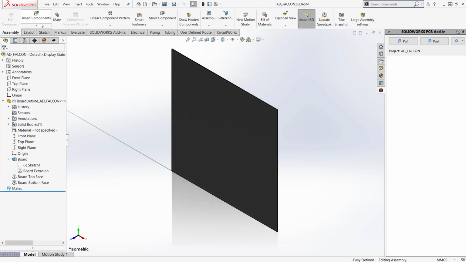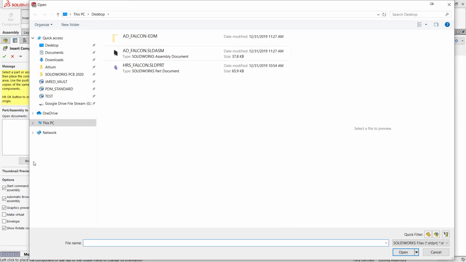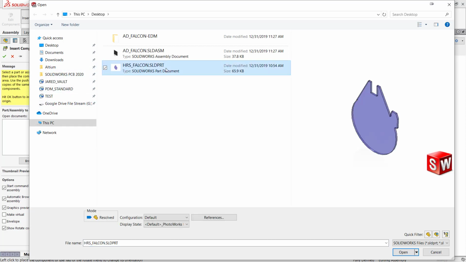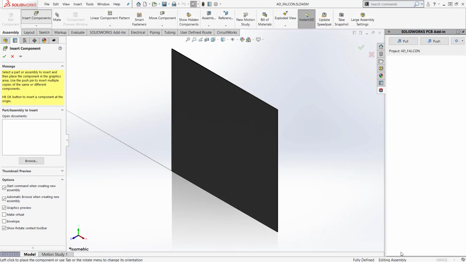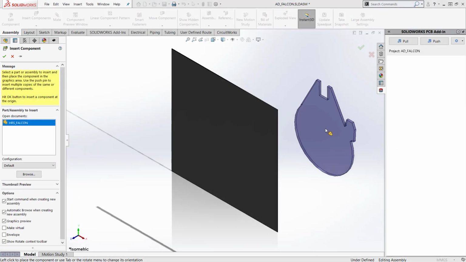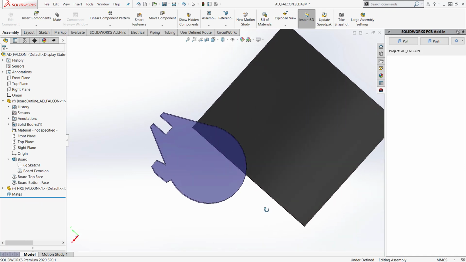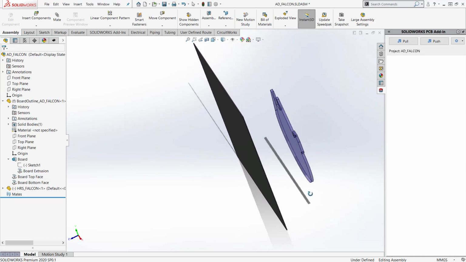To do so, I'm going to start by using Insert Component to then browse to the part file we're going to use. And then I'll place the part file. At this point, I'm going to mate the part file to the board shape.